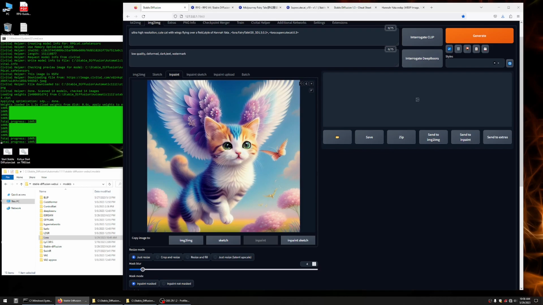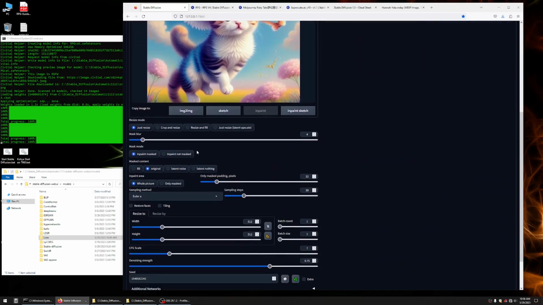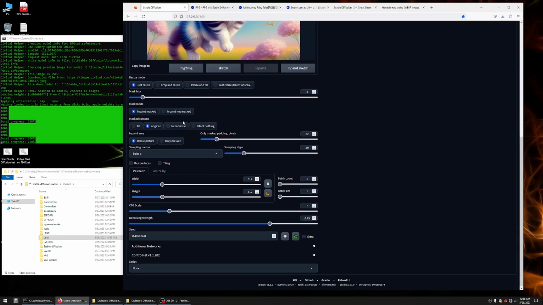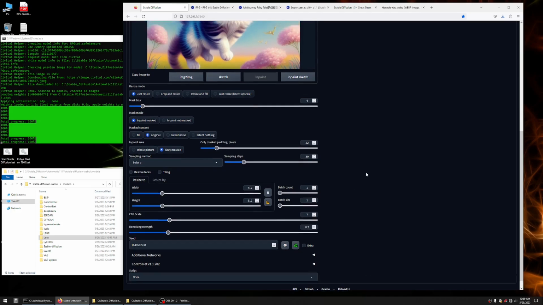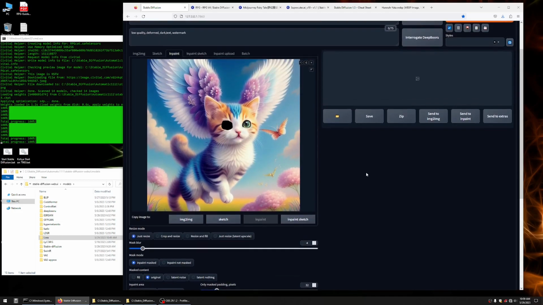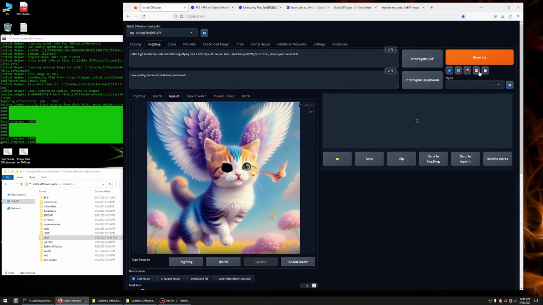suffice it to say, if I want to fix this eye, you can just paint over it. You can say inpaint the masked, inpaint only the masked. You want to make just very small changes. For now, I'm going to bring this down to, I don't know, 2, I think. I just want to very ever so slightly fix this eye. And let's see what it comes up with.